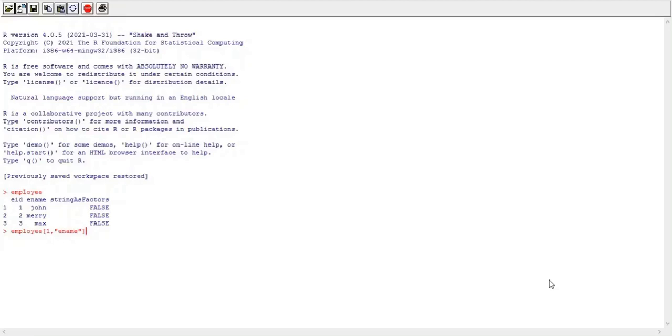Right now in the ename component, the value which is present at first index position is John. So it simply means that I want to change the employee name of employee ID 1. Again, I am repeating that this one is not an employee ID. This one is the index position of the ename value which is present at this position. Here I am changing this value to Jack.